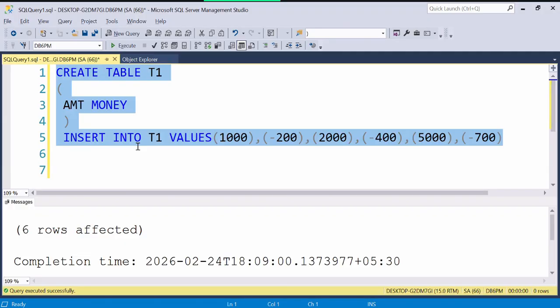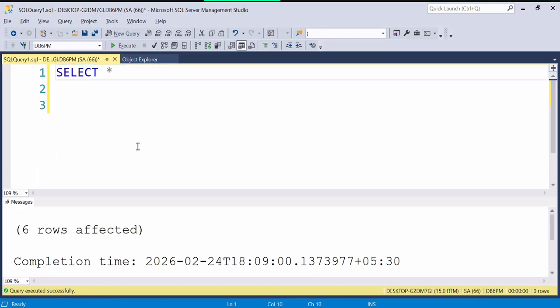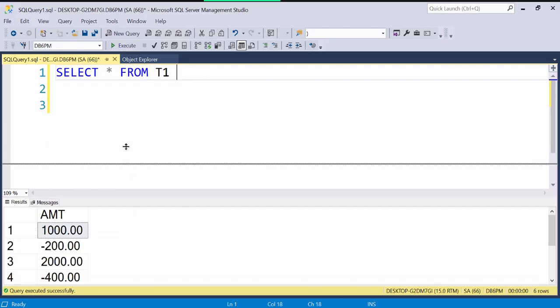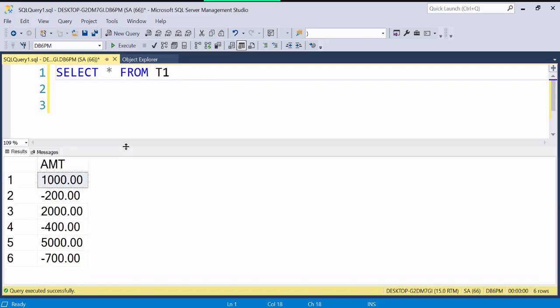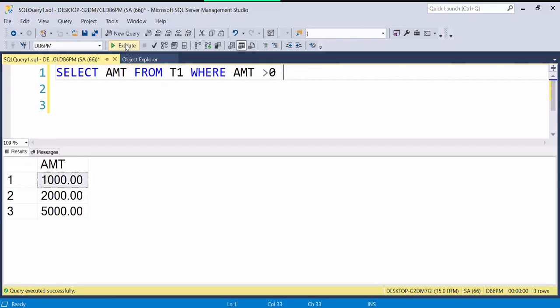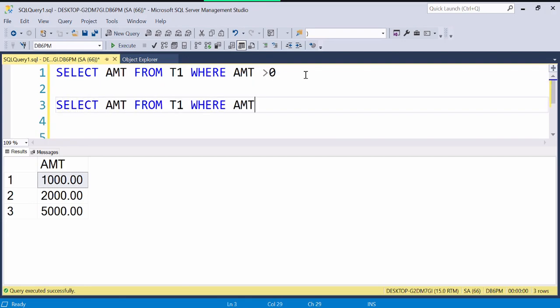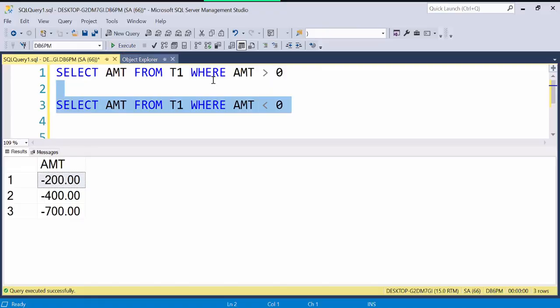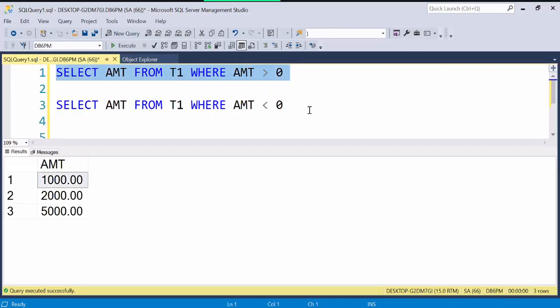Select star from T1. This table contains positives and negatives, but you have to separate them. Select amount from T1 where amount greater than 0. What does this query return? Positives. Select amount from T1 where amount less than 0. This query returns negatives.